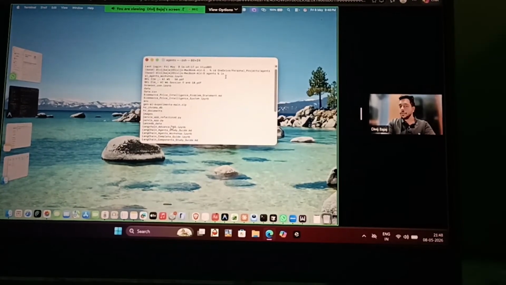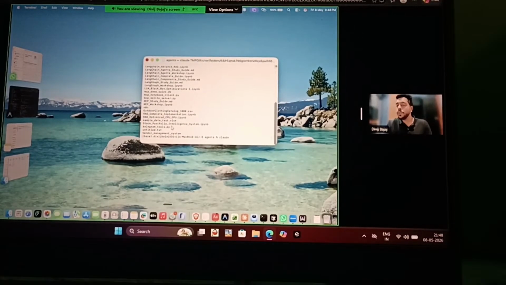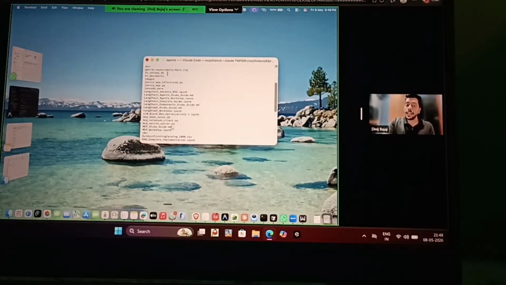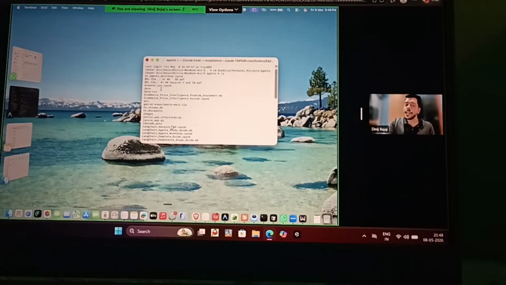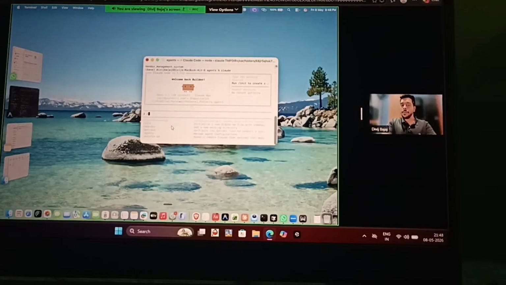What is there inside this folder? Once I am here, I will just type Claude, and it will start a new session in this location, and it has access to the entire code. It has multiple files; it has access to everything now.